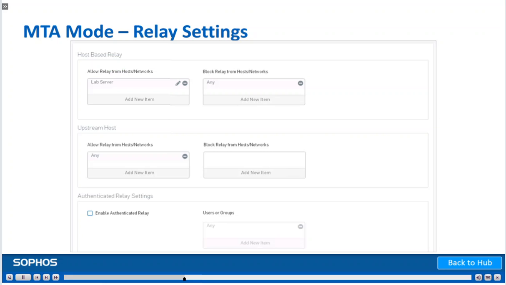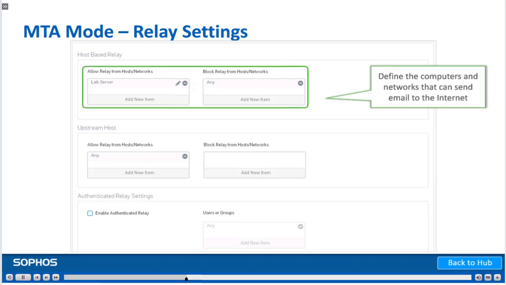To be able to send emails out to external domains, you need to configure who can relay emails through the XG Firewall. You can specify servers that can relay email to the Internet, such as an Exchange server, in the Host-Based Relay section. By default, the XG Firewall will block relaying from all hosts. In most scenarios, the Any option can be left in the Block Relay section, and specific allowed hosts can be added to the Allow Relay section.